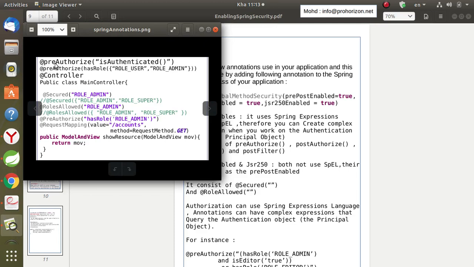If we say the precedence of the method authorization and the class authorization. If I write pre-authorized, let's say, is authenticated. I use this method, is authenticated. This means that no one can access the controller unless he or she is authenticated, has a role or has an authority. In this case, no one can access any method which resides in the controller.